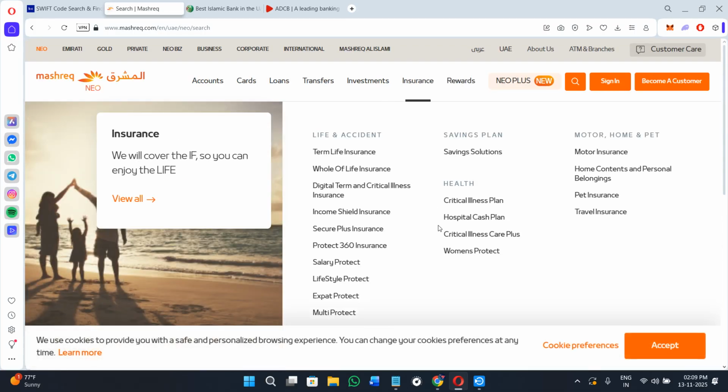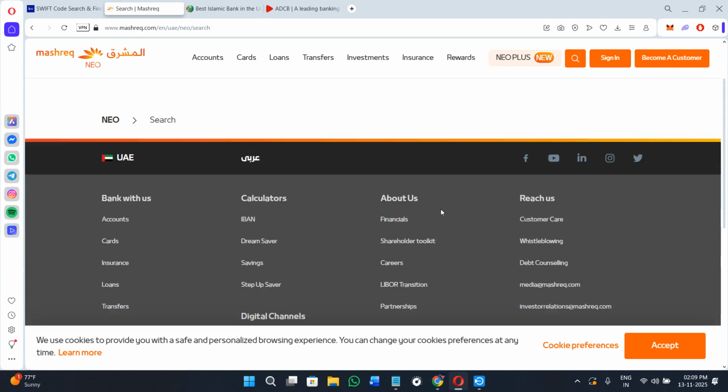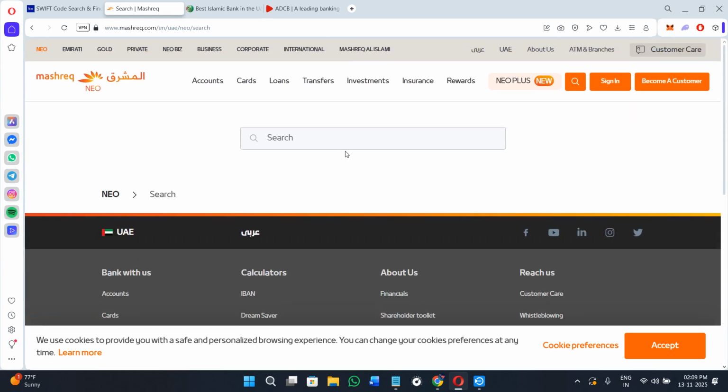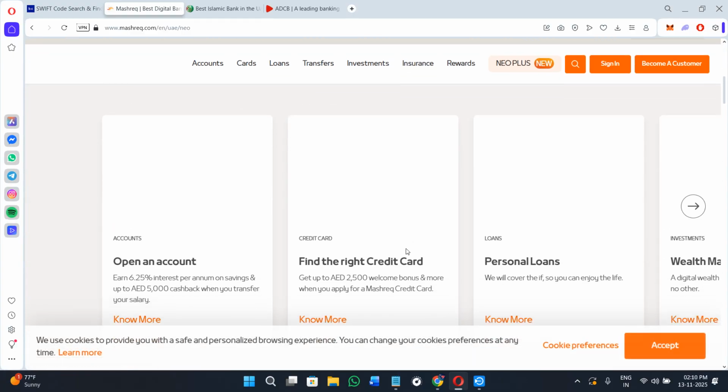Now you need to simply look for any of the articles relating to the Swift codes. If you find that article, you just have to go through the details and try to get the Swift code of the bank. Now, if this method isn't working for you, you can simply scroll down here on the page. After that, simply click on the option of contact us.